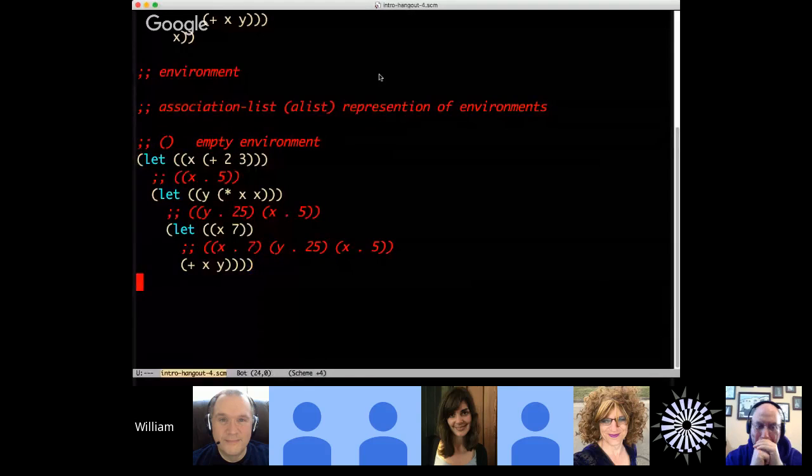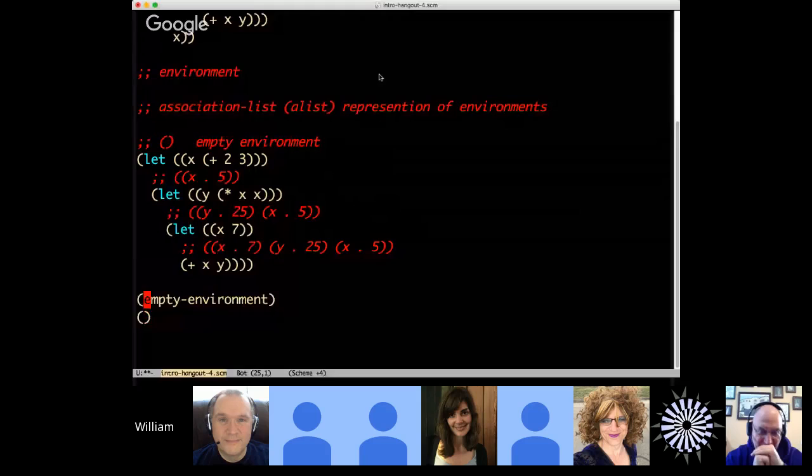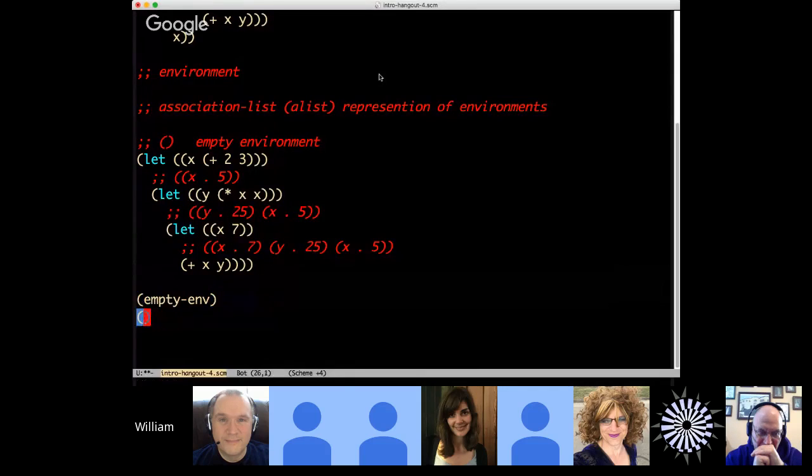So we're going to represent our environments as association lists. There are lots of other ways we could represent environments. We could represent environments as procedures. We could represent environments as tagged lists. I'll just show you briefly what a tagged list environment might look like. So we could say the empty environment, something like that. And then I'll call it empty env, just to be a little short. We have a list containing the symbol empty env.